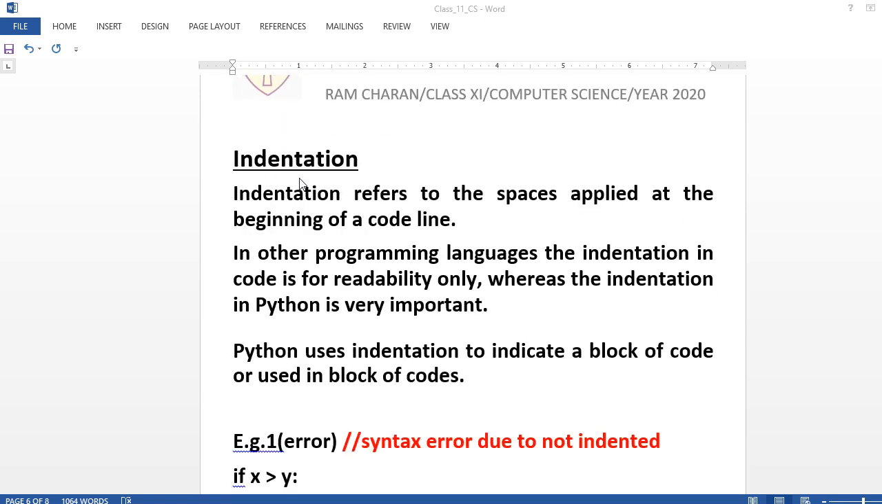Now, like any other programming language, Python gives much emphasis to indentation. Indentation means what? Space. The space before writing the codes, the space after writing the codes. That is known as indentation.